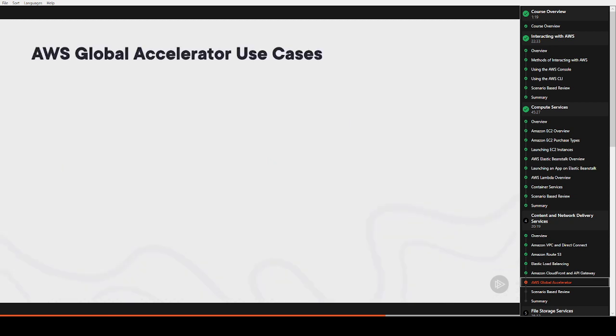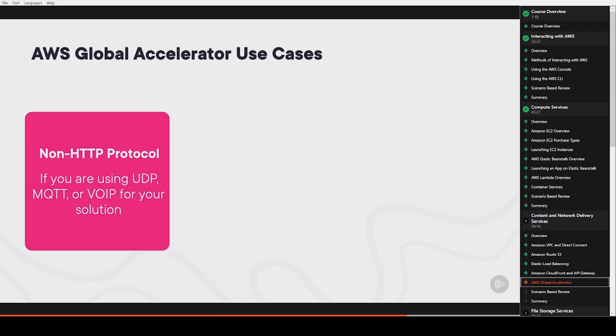So let's talk about when you would consider AWS Global Accelerator, especially over a solution like CloudFront, because they are similar. First of all, if you're using a non-HTTP protocol, things like UDP, MQTT, or VoIP. You might be using UDP in a gaming context or in a video or audio type context. With MQTT, you might be leveraging this for IoT-based devices. And then VoIP, if you're doing, again, internet telephony.